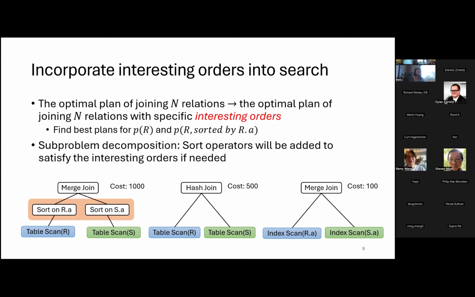Now with this, we can again go back to the subproblem decomposition to incrementally build up the best plan for each of these individual expressions we are interested in, and the sort operators can be added in this process if the interesting order that is desirable is not provided by the underlying relations. Okay, so far we're all good with join order enumeration for SPJ queries.